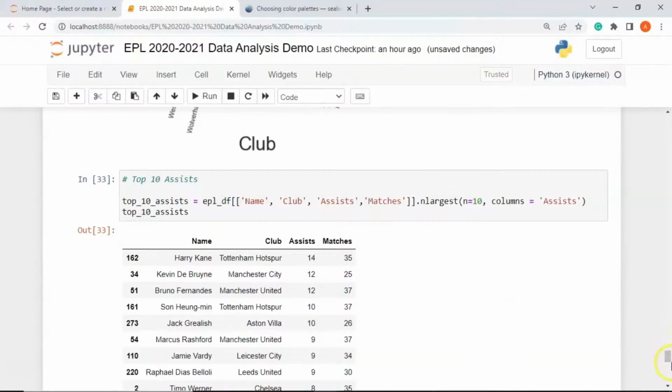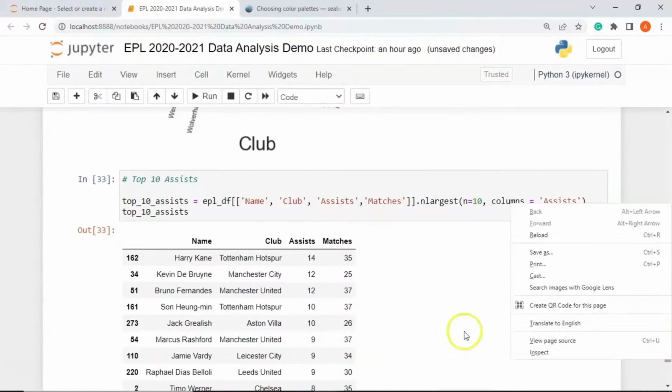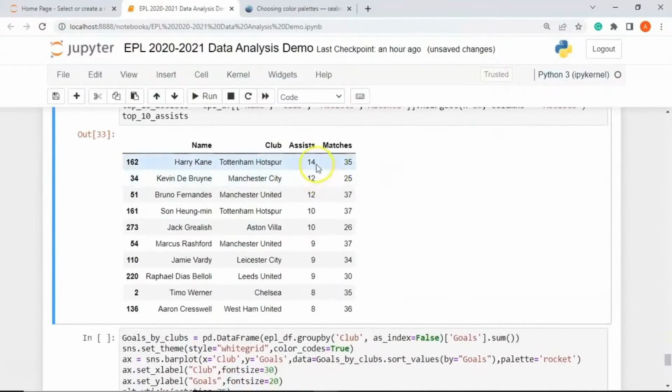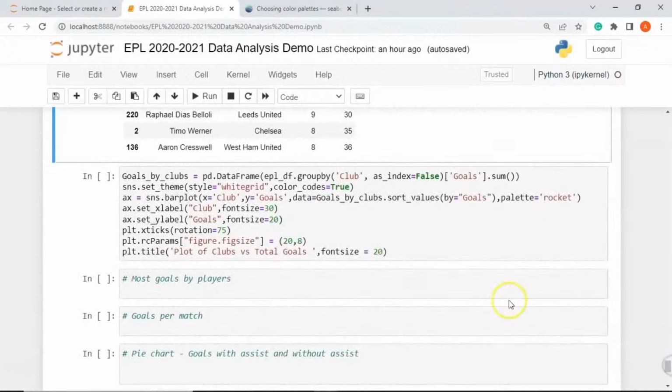Cool. And here you can see we have Harry Kane from the last season of EPL who gave the maximum assists, that is 14, followed by Kevin De Bruyne from Manchester City, who gave 12 assists, followed by Bruno Fernandes from Manchester United. He's a Portugal player and he gave 12 assists. Son Heung-min from Tottenham Hotspur, he plays for South Korea and he also gave 10 assists. Jack Grealish gave 10 assists. Then we have Marcus Rashford, Jamie Vardy, Timo Werner, and other players. All right.